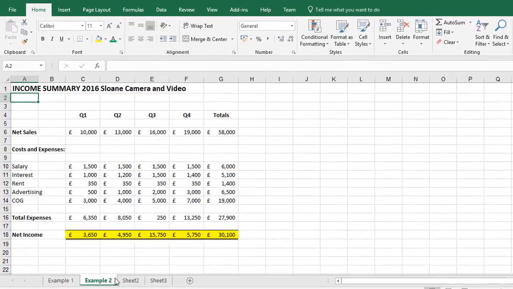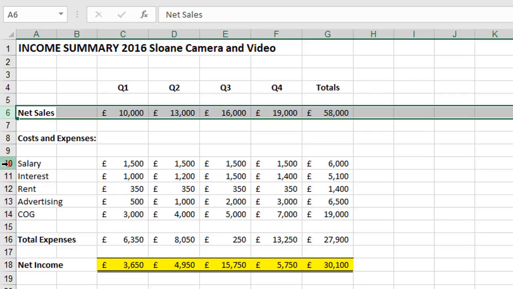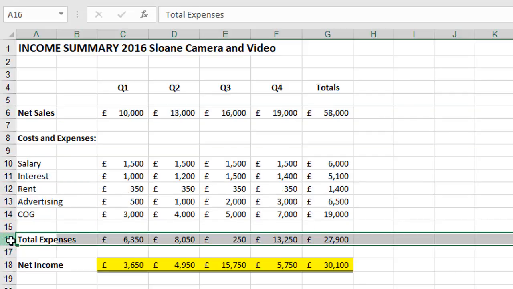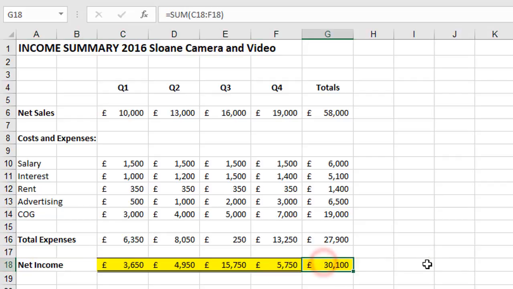This example contains sales figures for each quarter on row 6, costs and expenses on rows 10 to 14, total expenses on row 16, so those are formulas, and on row 18, also formulas, the net income or profit. It could be that you realise that the final figure doesn't look true. Maybe the value is far larger than it should be. The formula in the formula bar looks OK, but maybe one of the other formulas isn't correct.